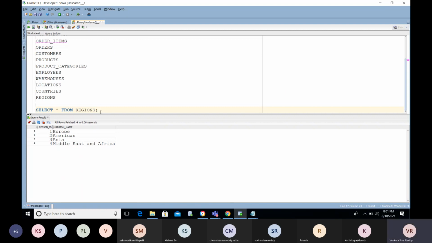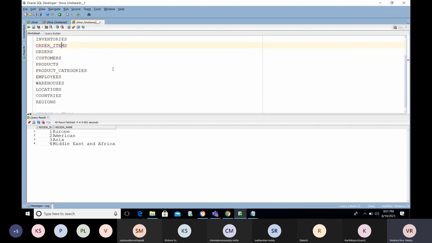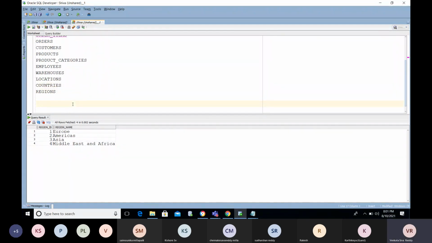Okay. This is the region table. What are the regions we have here? Europe, Americas, Asia, Middle East and Africa. Now I need to retrieve who is working for the Middle East and Africa. What stores do we have? How many inventories do we have? First we need to know the relation if you want to use this table with the country table. What columns do you need to use for the join if you want to retrieve data from these two tables?